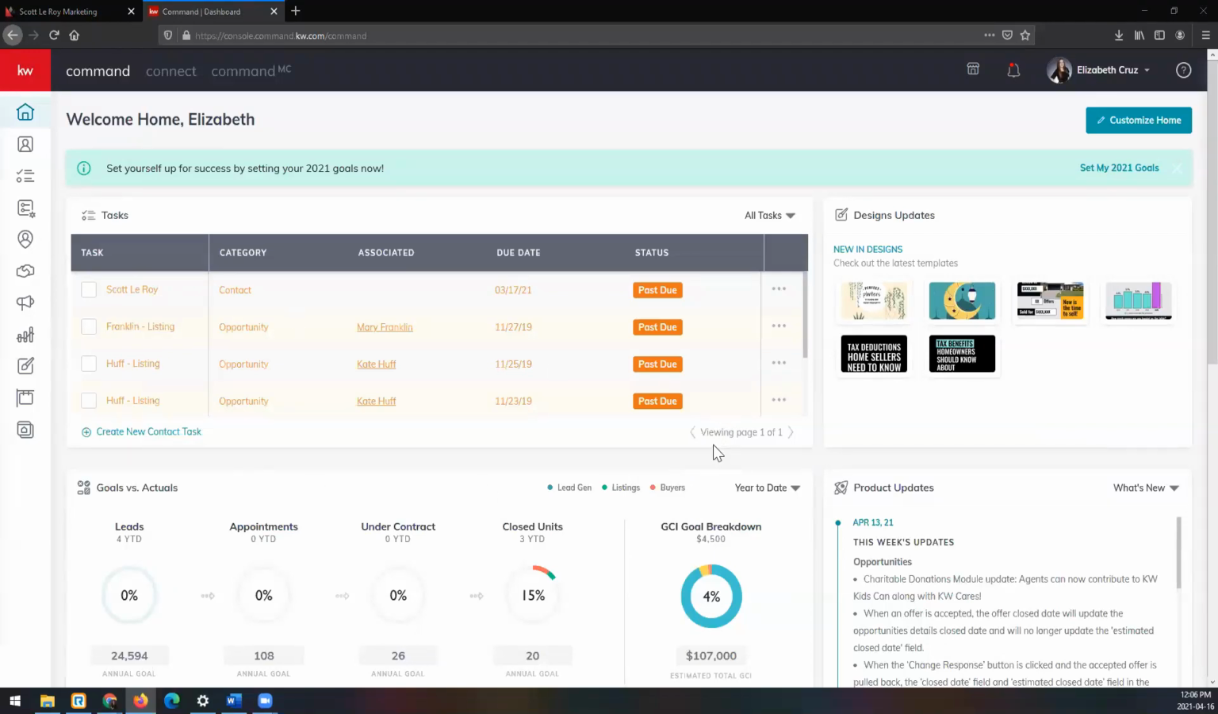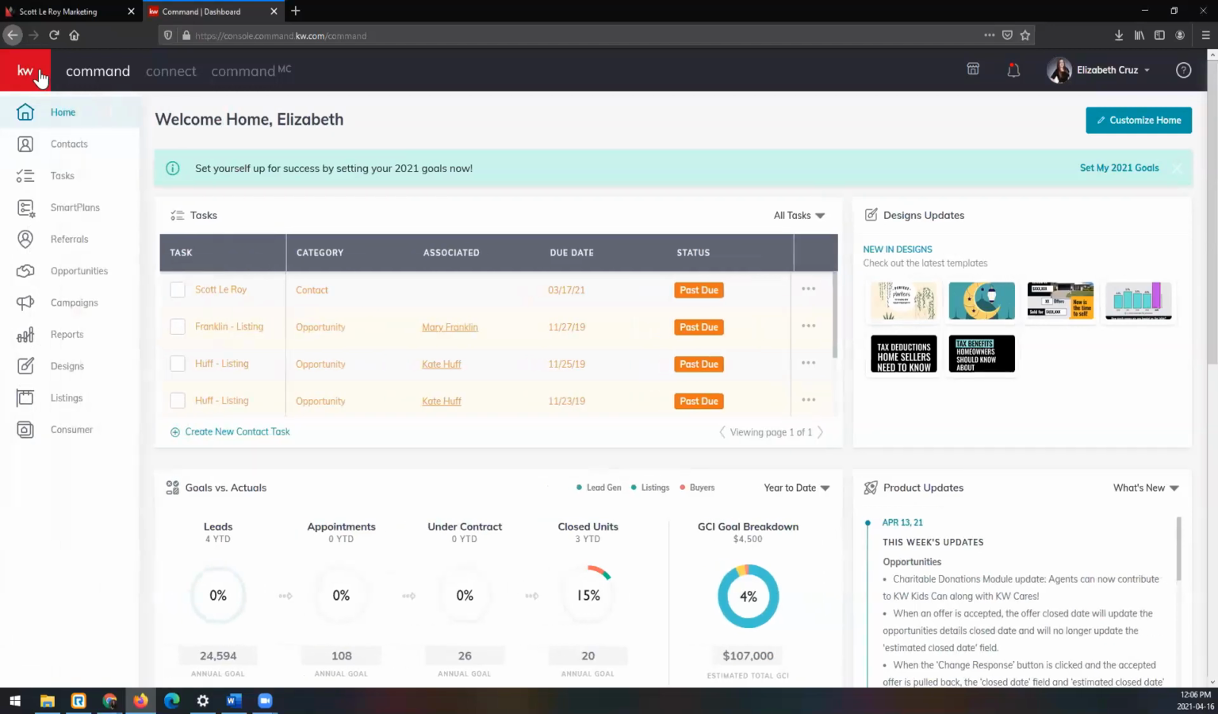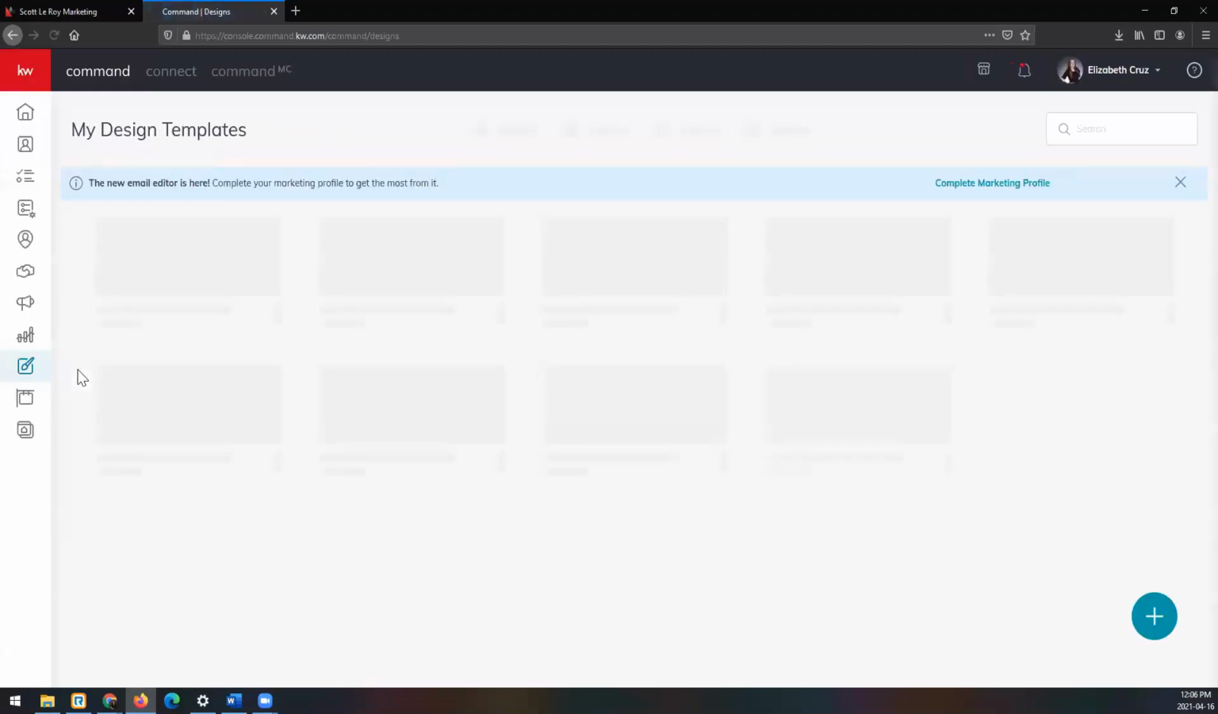Once you're all signed in and the page is loaded, let's head over to the applet menu on the left-hand side. While you're still learning the name of the applets, you can click on the red square with the white KW to expand the name of the applets. And here is where you'll see Designs. It's third from the bottom. It's the square with the paintbrush icon. So let's click that.